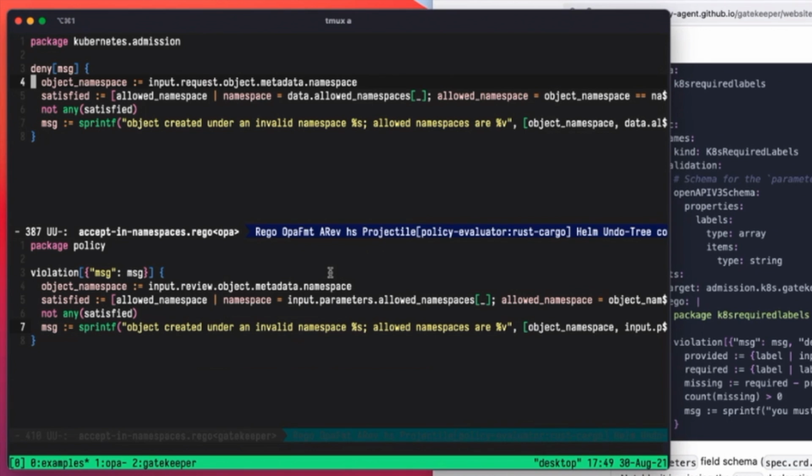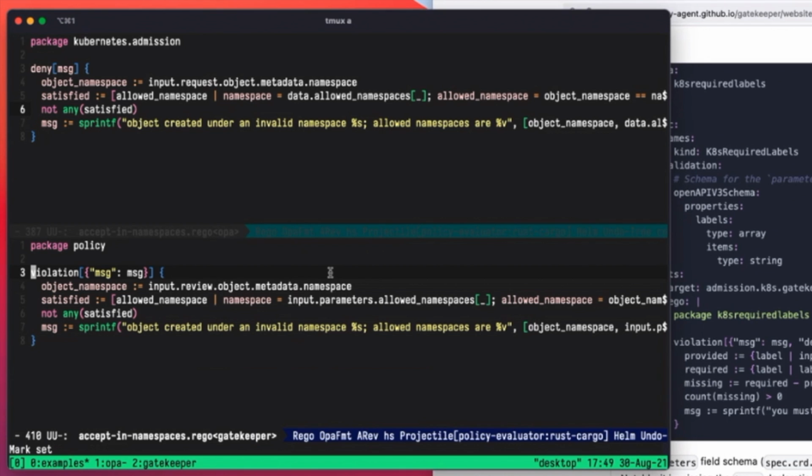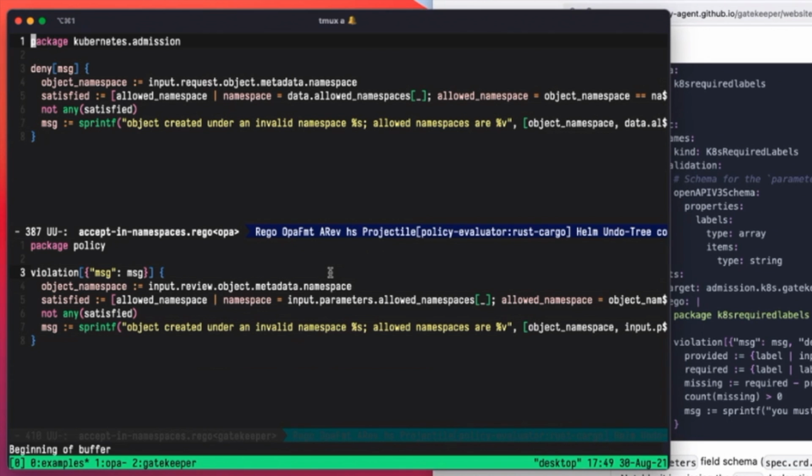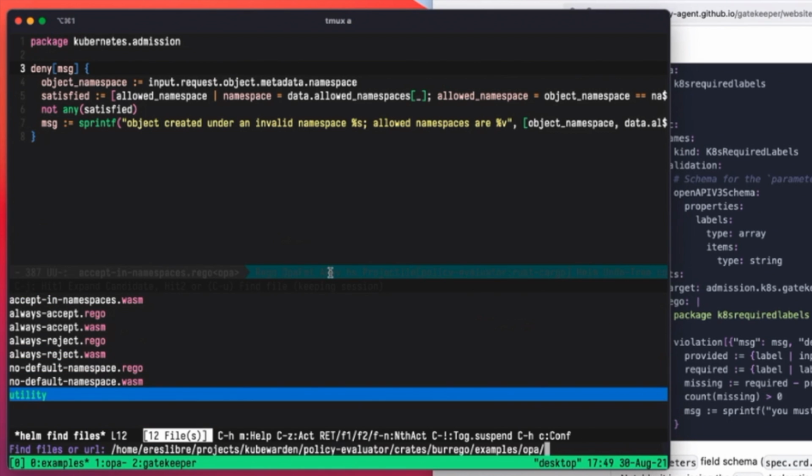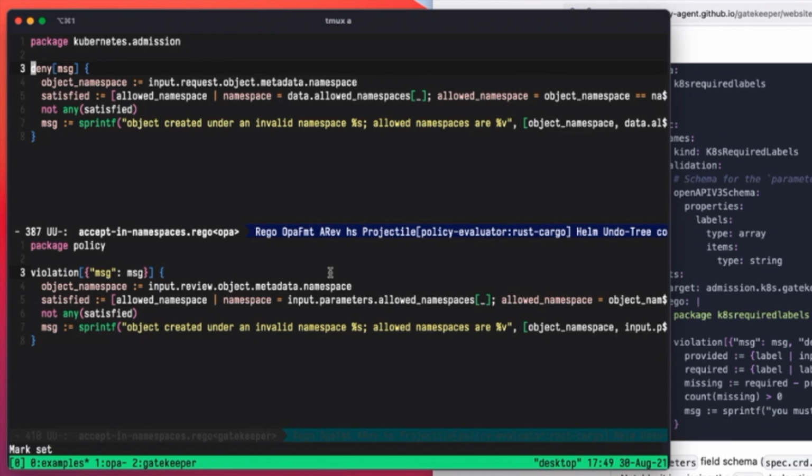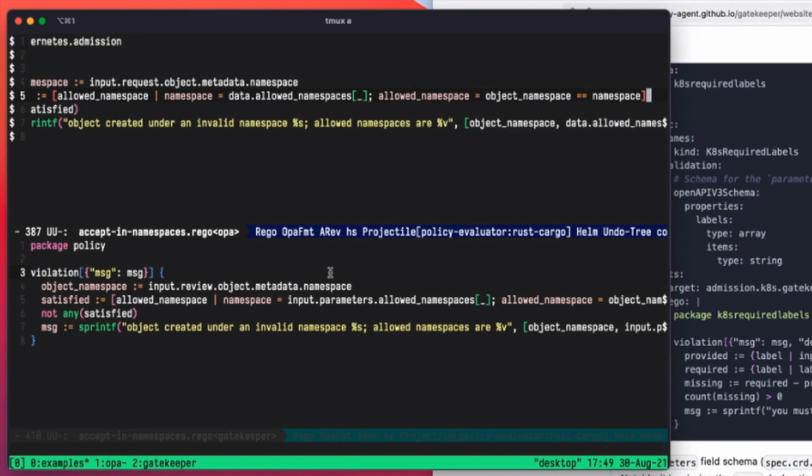This is the same policy written in the OPA style, which is on the top, and the Gatekeeper style, which is on the bottom. So here we have our package and Kubernetes admission. We remember that this is not the entry point. Here, the entry point is on the utility. And so the utility is actually going to call to deny here. And so basically what we are doing here is we get the object namespace from the input.request.object.metadata.namespace. This is from the Kubernetes object. We basically get what is the list of allowed namespaces.